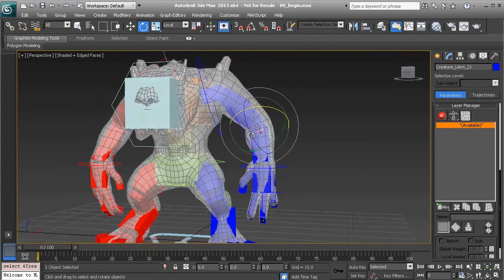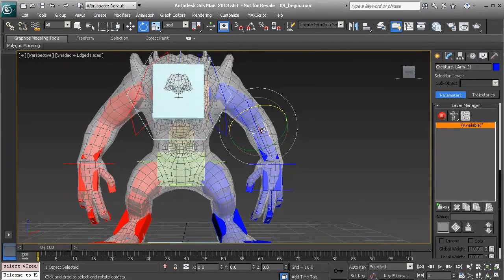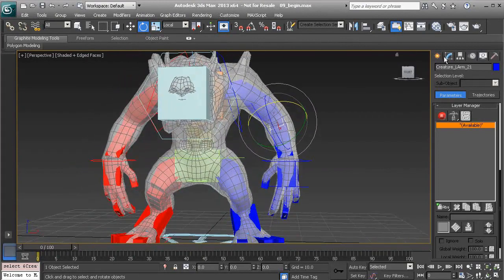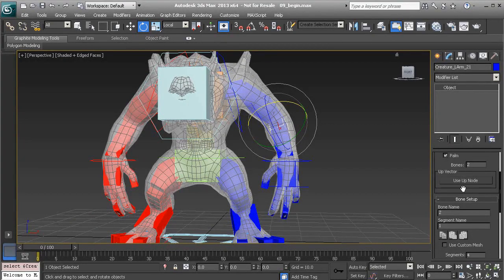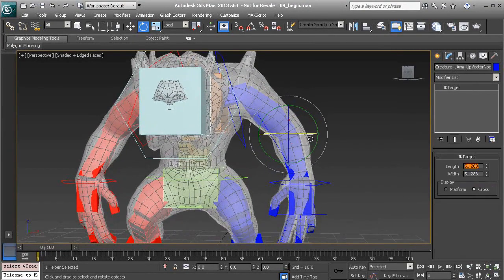So in order to create this, it's just a matter of grabbing one of the bones of our chain. I'll go ahead and grab the forearm bone. Then we can head over to our modify panel, and right at the top underneath our limb setup rollout, we'll find our up vector option. Let's go ahead and choose use up vector, and now you can see that an extra node has been added.